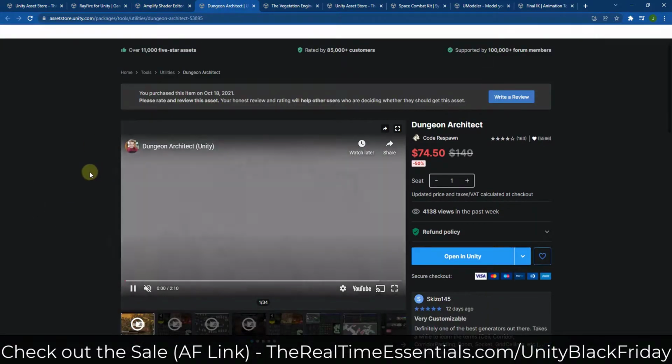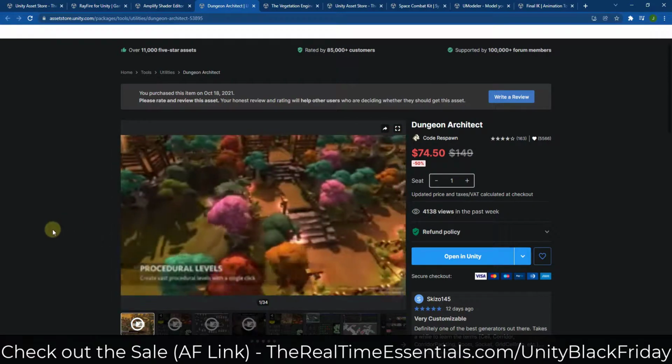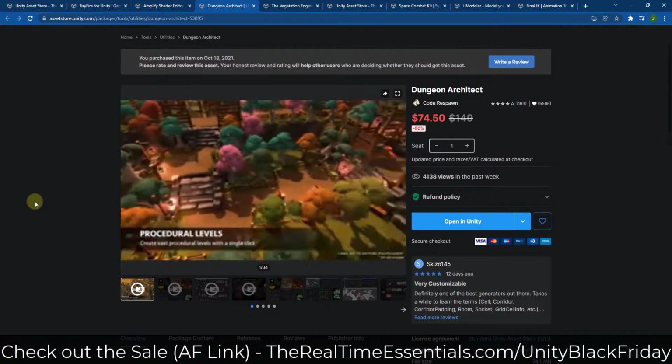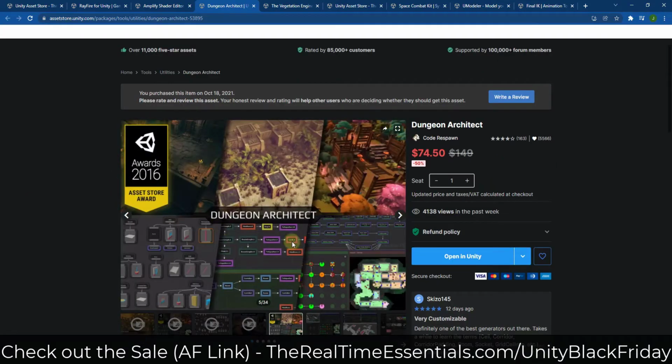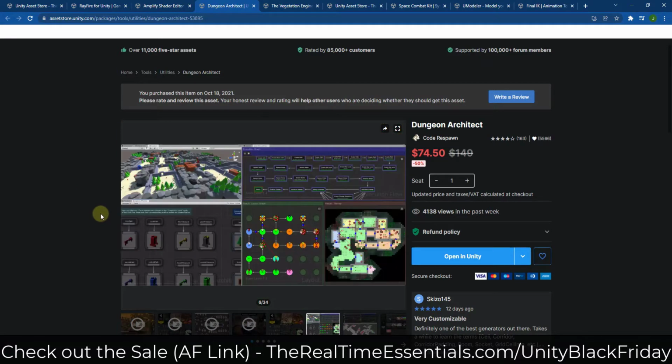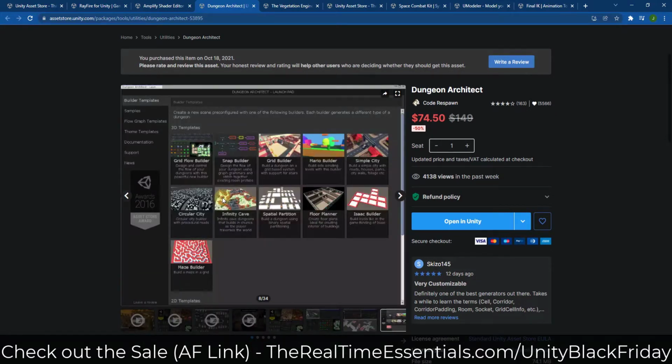Dungeon Architect is also 50% off. These are all going to be 50% off right now, but Dungeon Architect is one of the most fun things that I've played around with so far with Unity. It's basically a level generation asset. We've done a couple videos about this. I'd love to get more in depth on how to use different separate prefab packs and other things like that to actually generate levels with different styles. So we'll definitely be talking more about Dungeon Architect in the future.